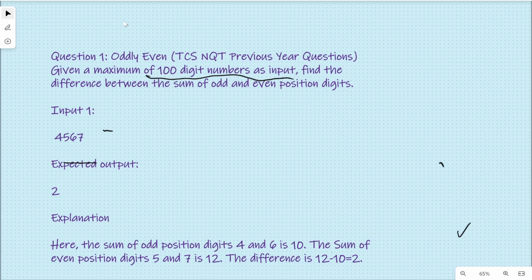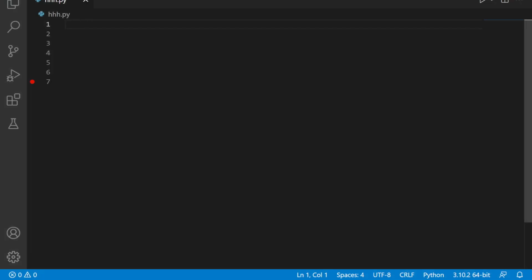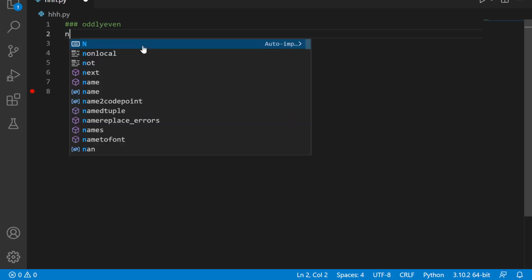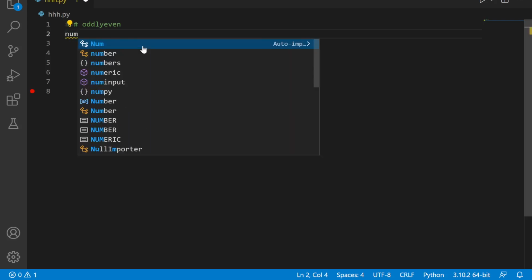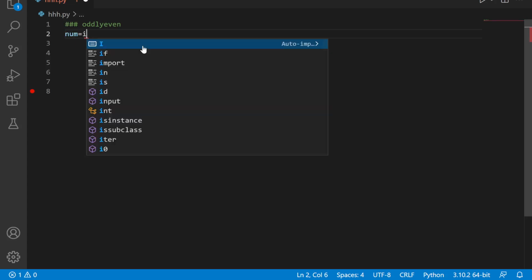So let's start with the code straight off. So let's start writing the code for this one. I will name this program oddly even, as it was written in the question, correct? Now I will take an input. This time I will not take the input as an integer. I will take the input as a string. So by default I'm taking num, let's say, as input.